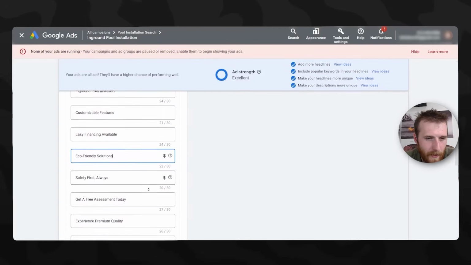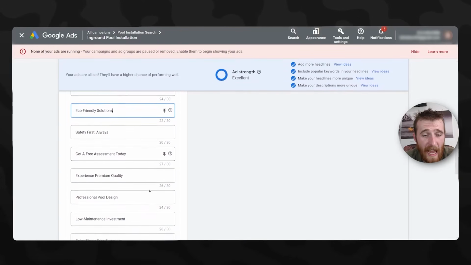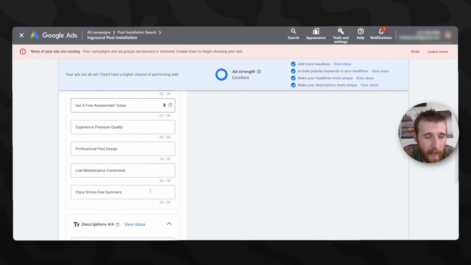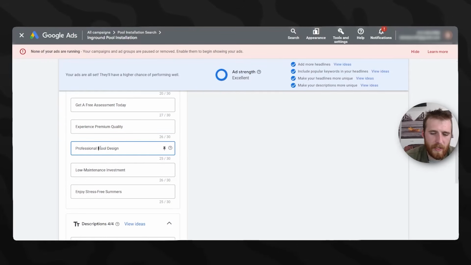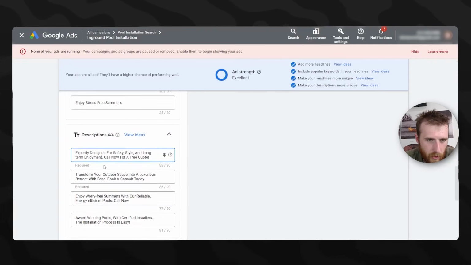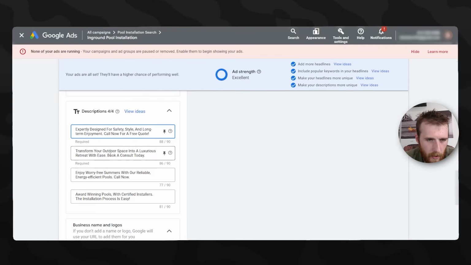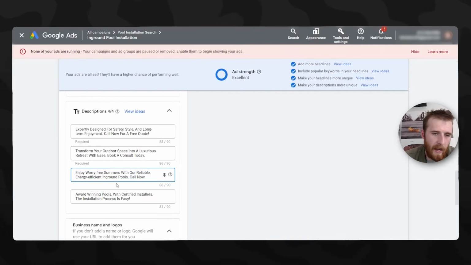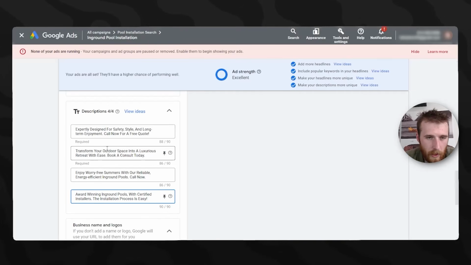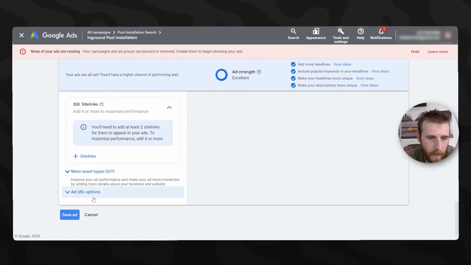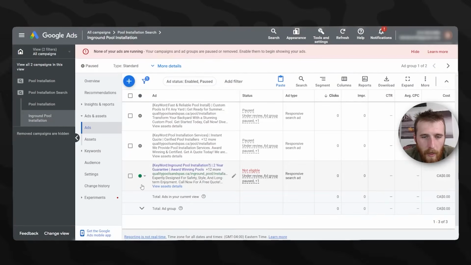To customizable features. And really, we don't have to change these ads too much just because they were well written at the beginning. Professional in-ground pool design. Does that work? Professional in-ground pools. That's good. Enjoyment. A consult. We could add in-ground pools here. We're just trying to add in-ground wherever we can. Award-winning in-ground pools. Perfect. Pools, cool. Expertly designed. Yeah, it's fine. All right. And then we just hit save ad. And that's fine. That's done.